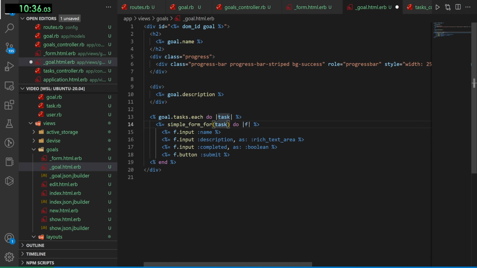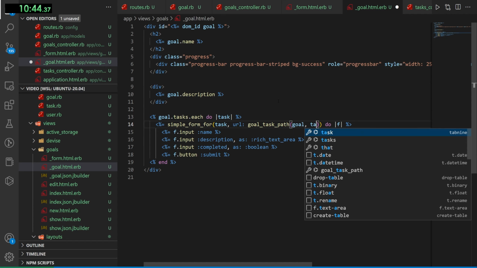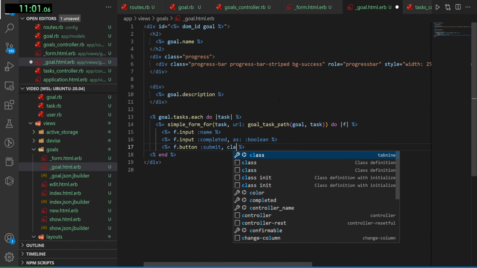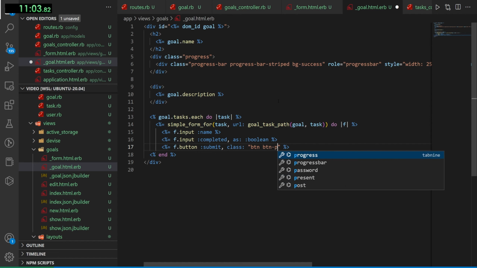Simple form for a task with a URL of goal_task_path. The reason why we do that is because then we can pass in the goal and the task, and it doesn't need to be a remote true. That's fine. We have a name. We have no description. This is wrong. This needs to just be the completed Boolean. And then after the completed Boolean, we have the submit button, which will do a class of btn-primary. And then after the f.submit, we can do something like save. That works. So this is our save button. We can then exit out of this form.